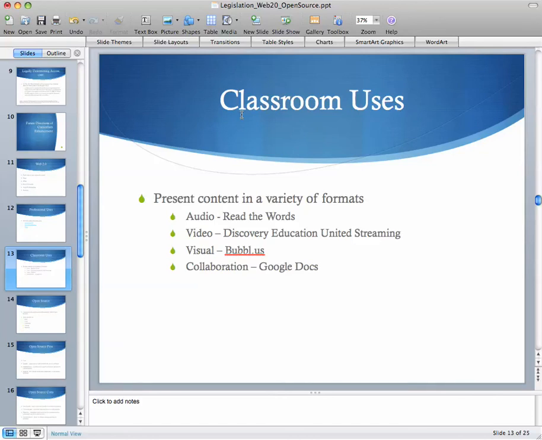And then finally, collaboration tools are widespread on the internet. Google Docs is just one tool that we can use to create content, to share content, and also collaborate on material that we were working on with students. Okay, these are great examples of Web 2.0 tools.